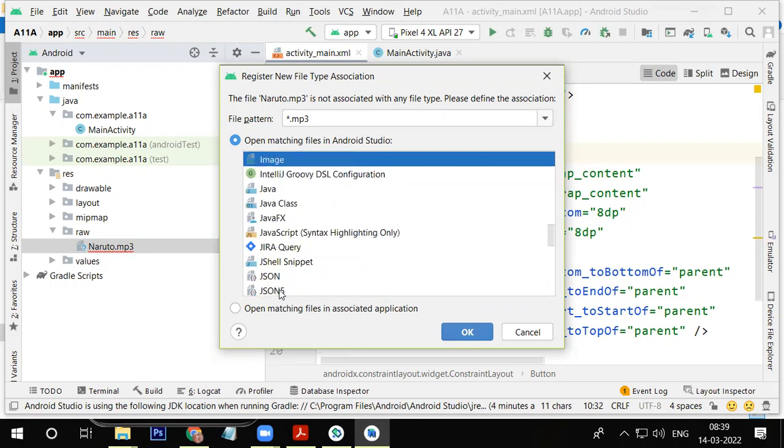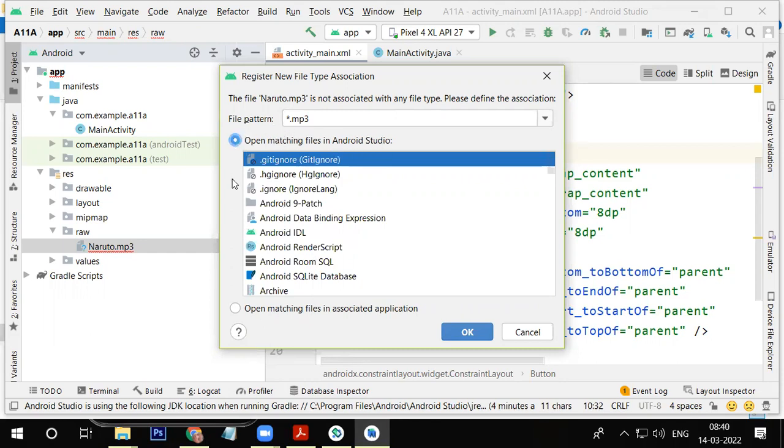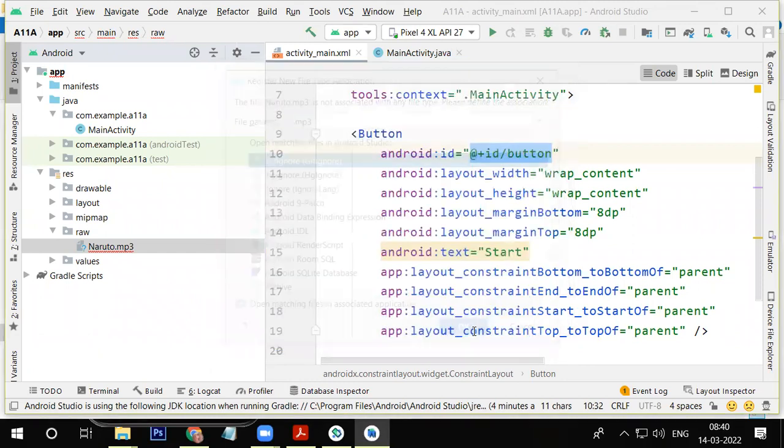Okay, there is no option for that media extension. In such cases, what you have to do? This selection, open matching file in Android Studio. Instead of this, you have to select the last one. Hopefully, everybody is listening. Open matching files in associated application. Okay, this radio button you have to select. Open matching file in associated application, and just press OK.